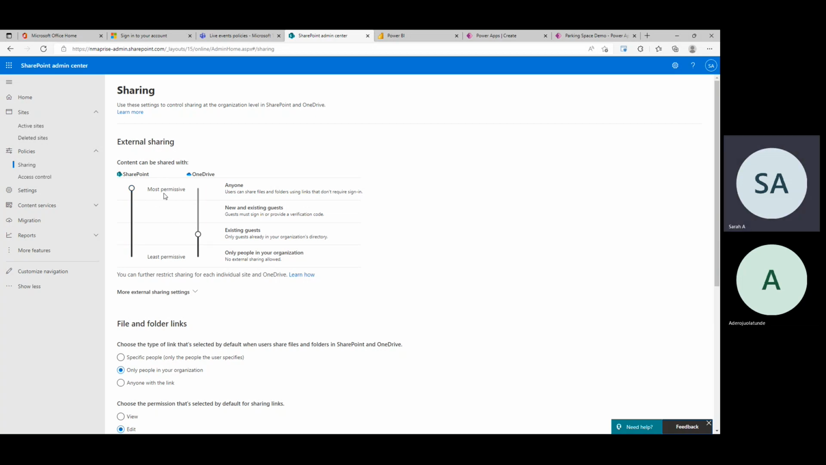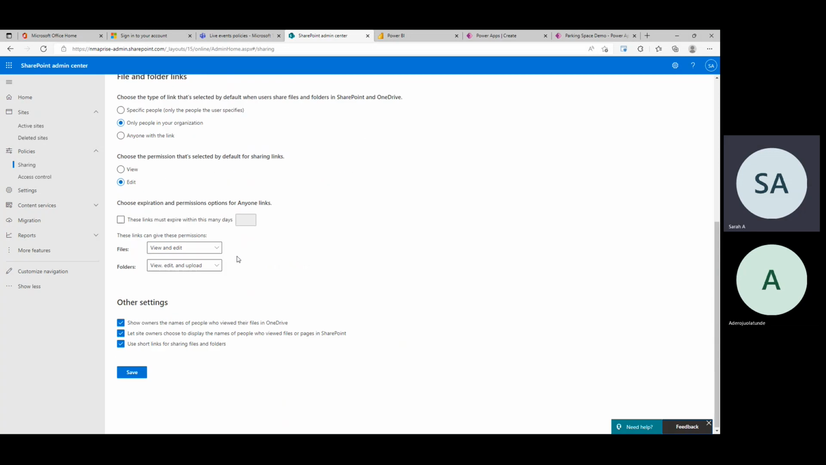So this is the most permissive to the least permissive. Anyone can share files and folders using links that don't require sign-in. Guests must sign in and provide a verification code. Only guests already in your organization directory can have access to these sites. Only people in your organization. So it depends on the kind of permissions you want available in your SharePoint as well. So this is where you make the settings for your SharePoint sites.